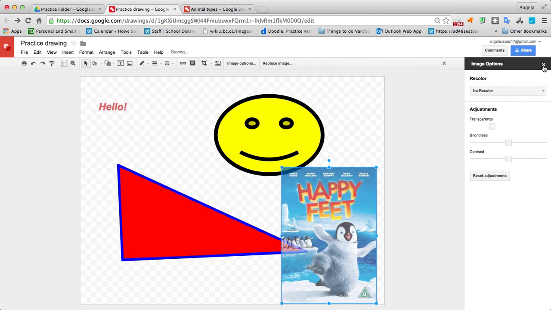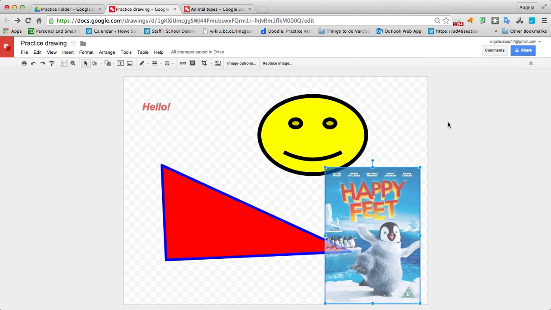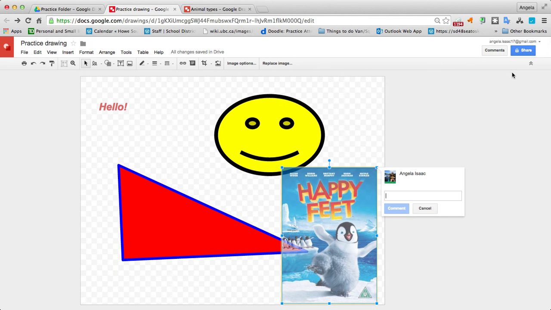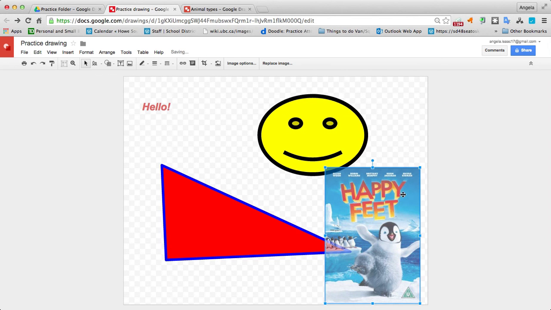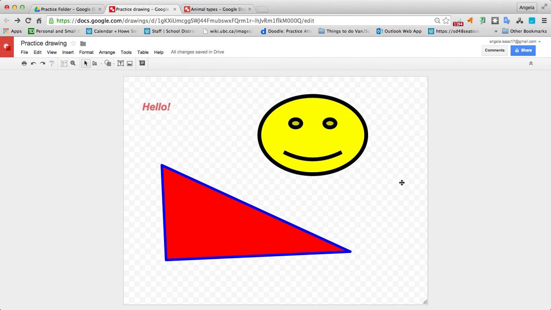And you also have the ability, so if your students were creating this together, to make comments. So they can comment here and say, why did we add a picture of happy feet? That wasn't part of the task. And then once that gets resolved, we can resolve that and get rid of that picture, which did not belong in this particular task. So hopefully that has walked you through some of the main features.